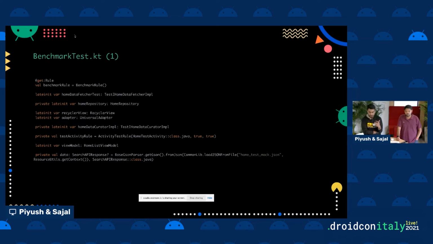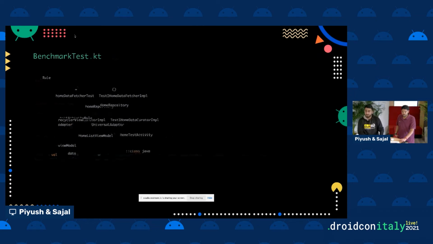So basically the Zomato app shows you a list of restaurants on the homepage. We have around 100 or 200 of these hard-coded JSON entries in that JSON file. Using the benchmark library, we are scrolling the home page from the top to the last element, and measuring the time taken to do this. The data is in the JSON file in that format, the search API response.